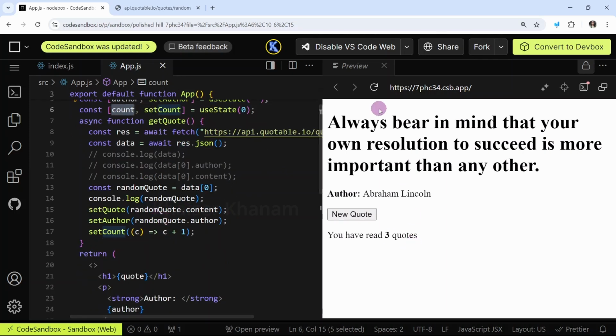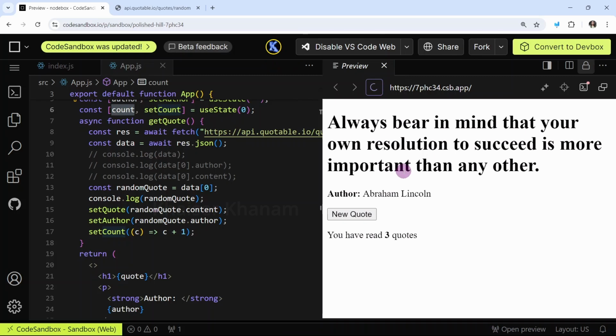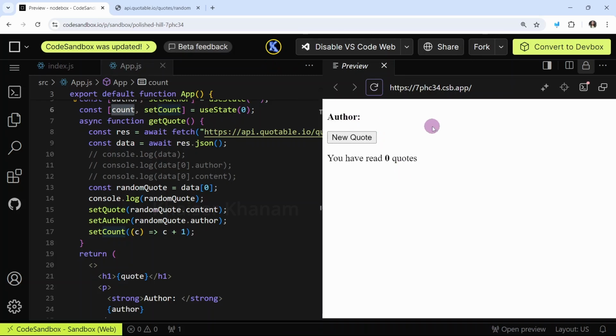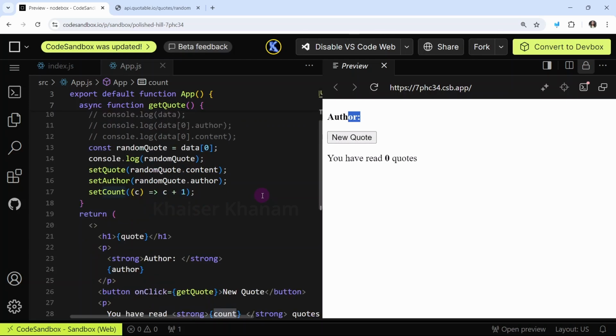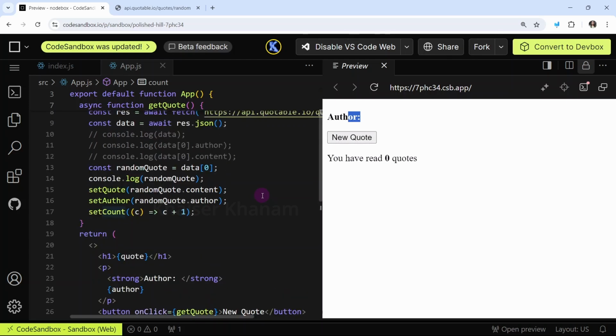But now what I want is, as soon as I refresh my application, at least one quote has to be displayed. But here if I refresh, you can see nothing is displayed. We have read 0 quotes, the author is empty, and we also do not have a quote. In this case, we can use our useEffect hook. Using this useEffect, whenever we are loading the application, we can display some data.